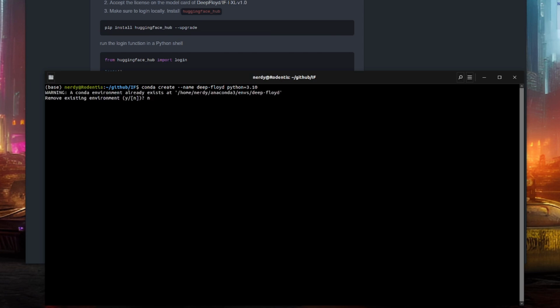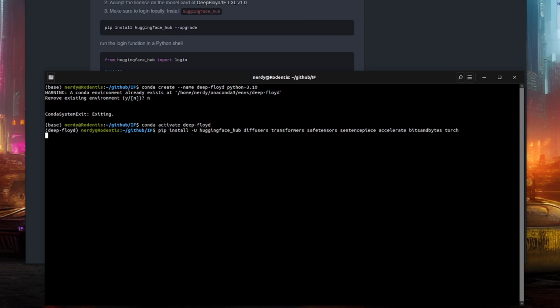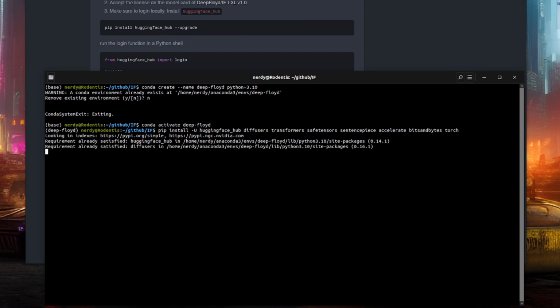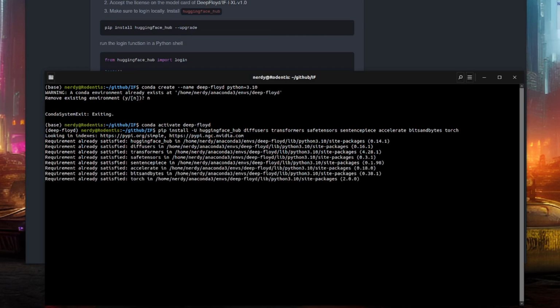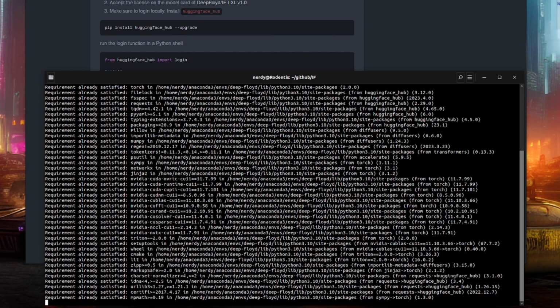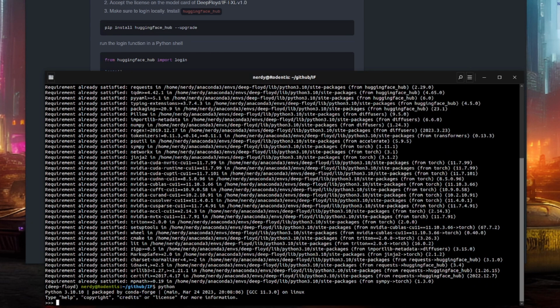There it is. I have already created mine, so I'm just going to say no there, and I can dive straight into activating it. There we go. I've activated my deep-floyd environment. I'm then going to install all the things that I need to use the diffusers version. As you can see there, I'm installing Hugging Face Hub, diffusers, transformers, safetensors, sentencepiece, accelerate, bitsandbytes, and PyTorch version 2. As mentioned, you'll then need to log into Hugging Face Hub.